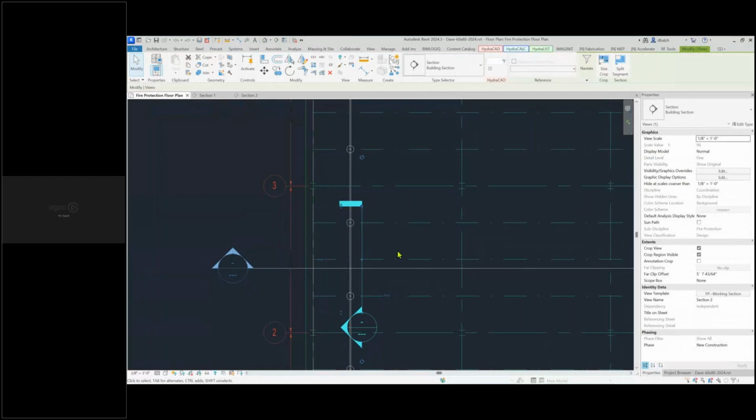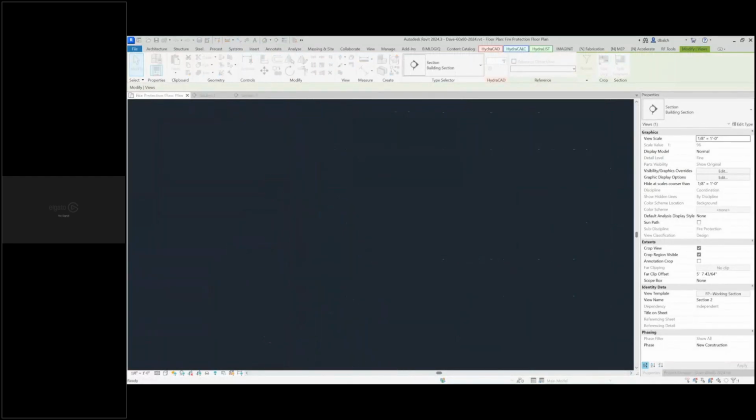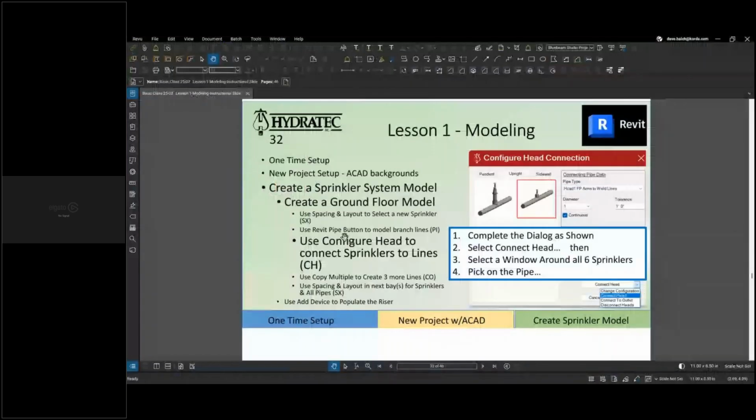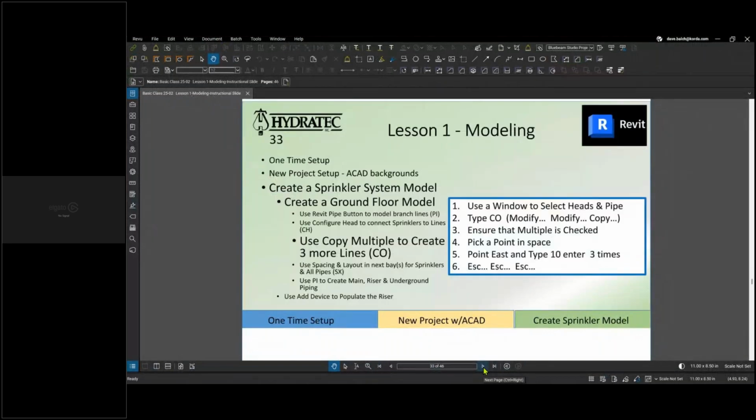We're going to go on to slide 33. It says, okay, we've got a nice branch line. We're going to make 3 more of them. Just like we made 5 more heads, we're going to make 3 more lines.